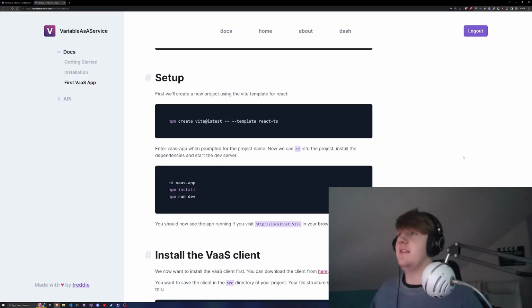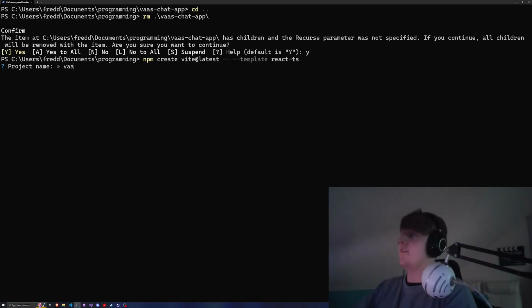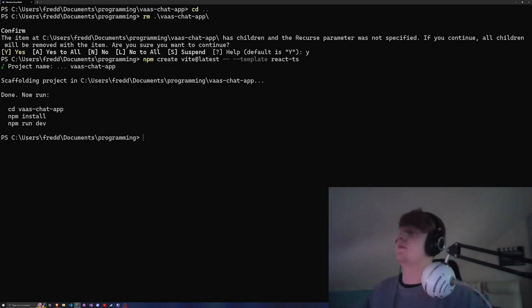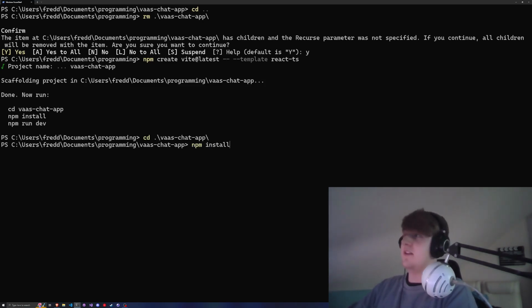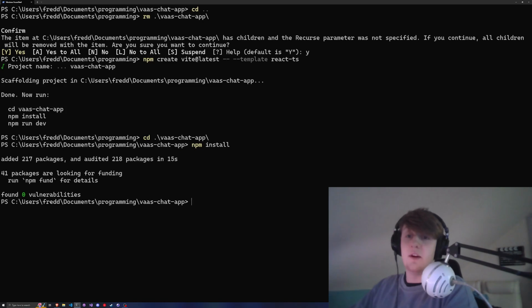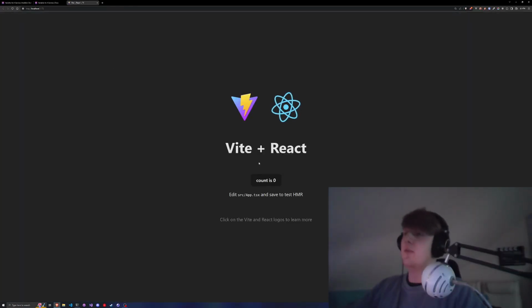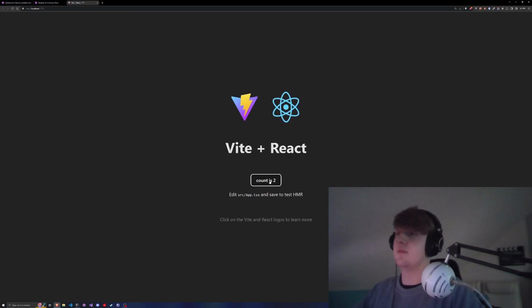As you can see, I've just headed to the VaaS docs and I've got the tutorial up here, so I'm going to copy this line of code to scaffold my React app with Vite. And I'll call that VaaS chat app. Nice, so let's cd into that. Install dependencies. And then let's run the development server. As you should see, we've got the default Vite and React page.